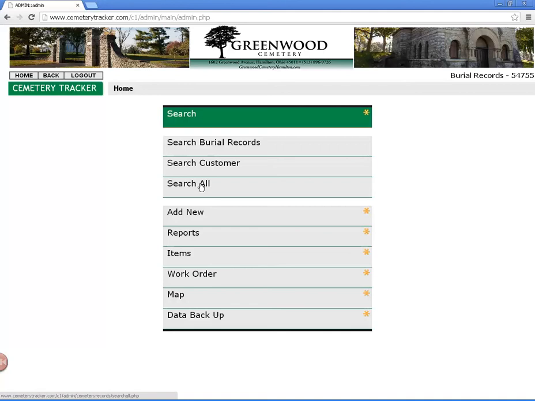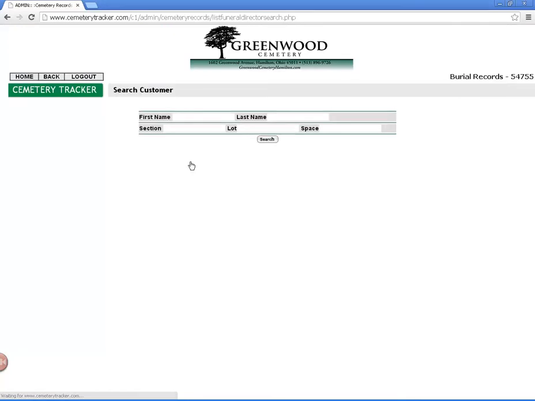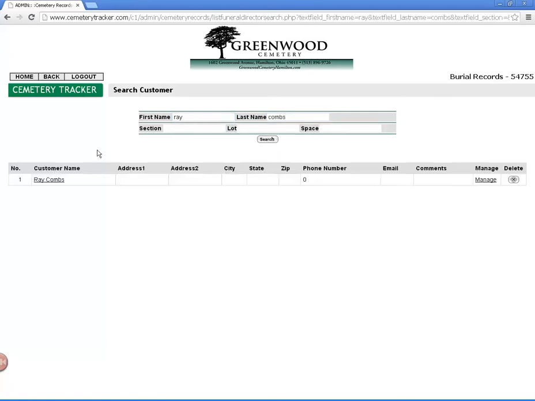Everything in a database. So if I do a search for a customer here, I can search by section, by name. Let's just pull up Ray Combs, famous celebrity in this cemetery. From here, you can look at if he has information in these fields, the address and everything. You can look at it.